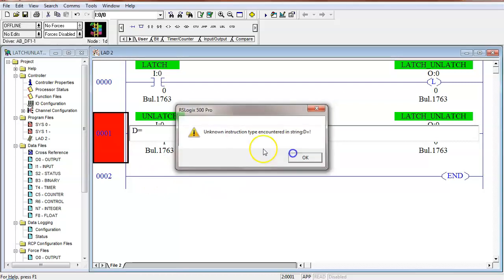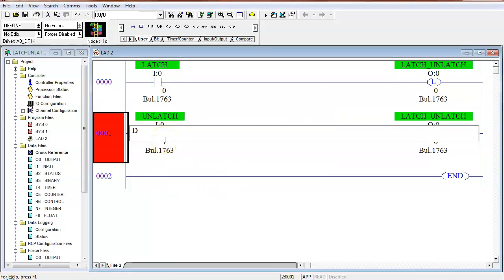So, I know I got an error there, guys. I don't know what I did.